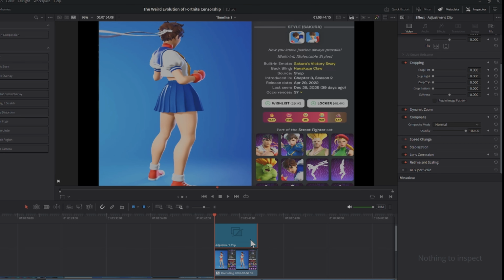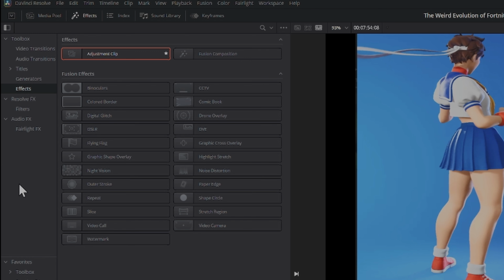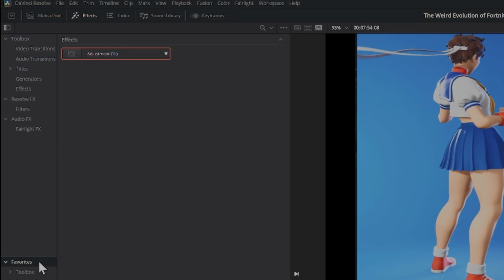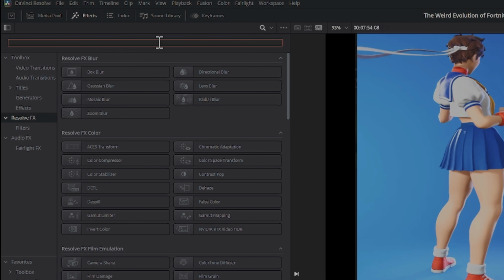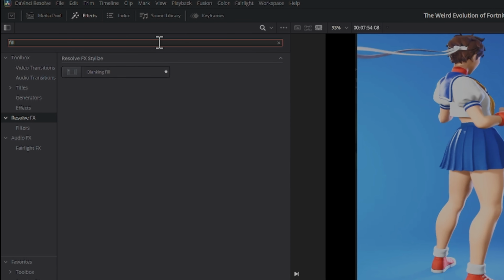Okay, so now that we have that here, we can go ahead and also search for blanking fill. So again, you're going to come to your left here and look for it. I should already have it under favorites, but just in case it doesn't come out here, usually it will be under Resolve effects. So now we go here and we put blanking fill. You can see that now it popped up.